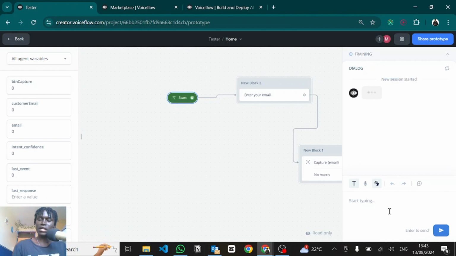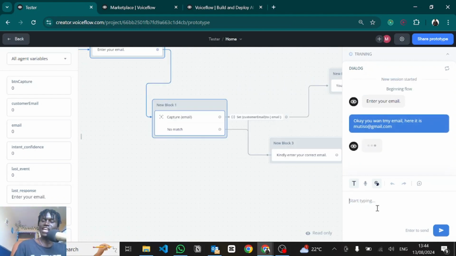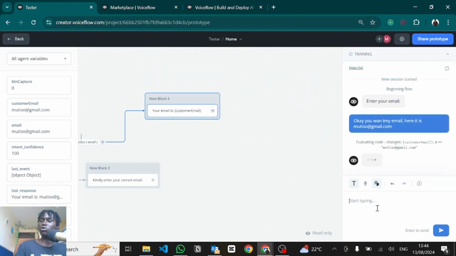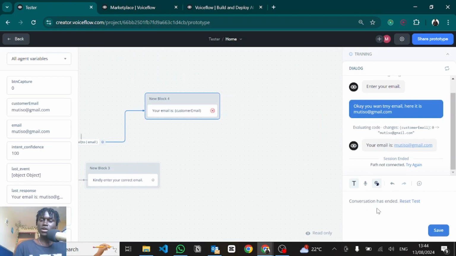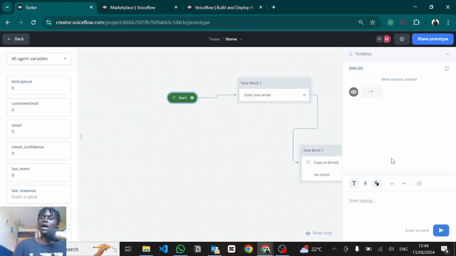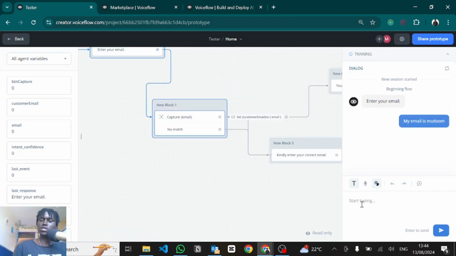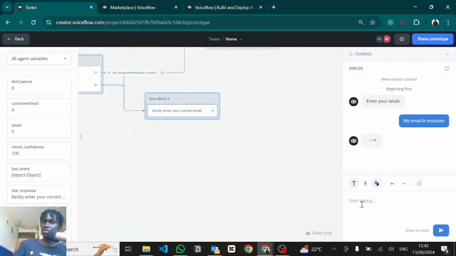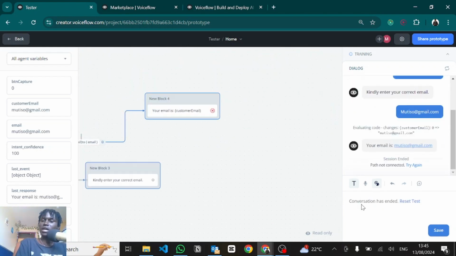So let me say something like, you see, such a long statement, but it will still be able to capture it accordingly. Okay, so let's reset this test, and this time let's input an invalid email. Okay, something like that. You see, it tells me kindly enter your correct email. Then if I enter it correctly, it will capture that and save it accordingly. So that's how you're able to work with entities.